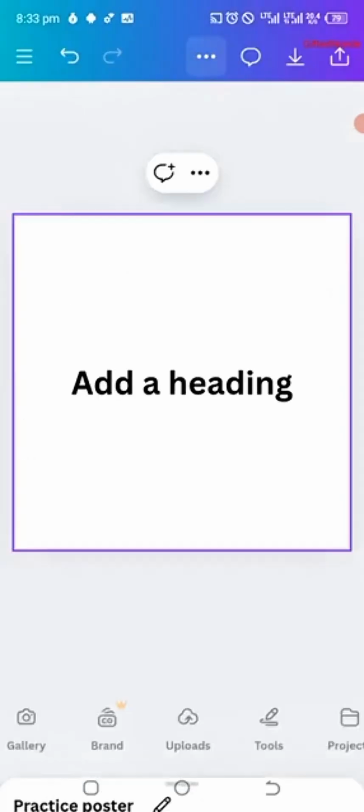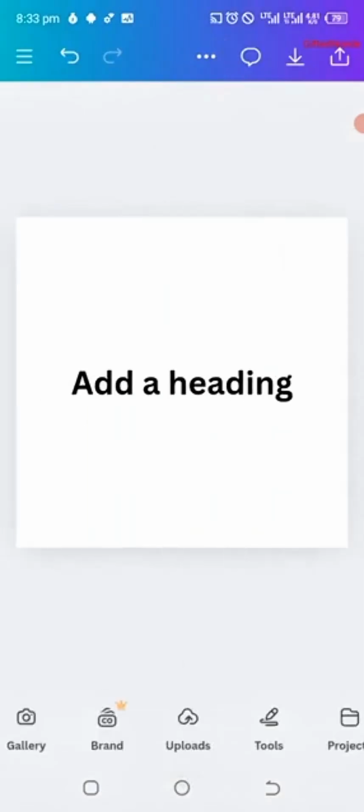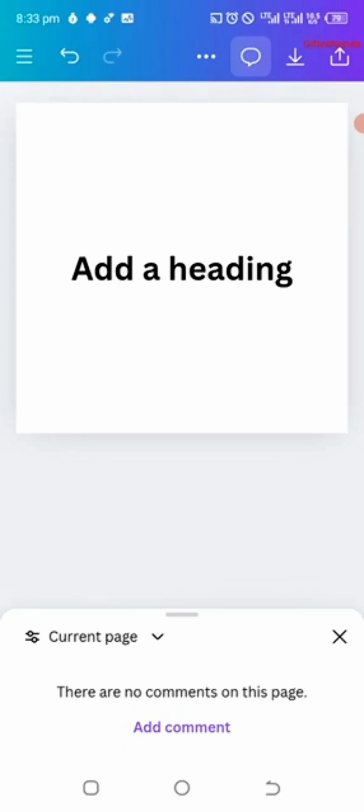Basically guys, let me not explain in detail. I think we're going to take so much time. So the next part is for you to actually add comments on the page. So if you want to add a comment, you can add it there.